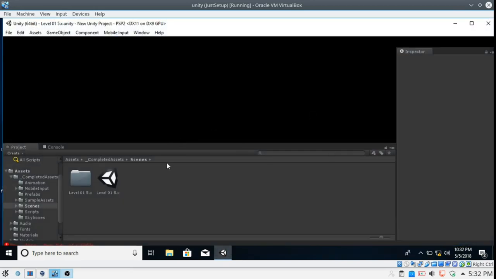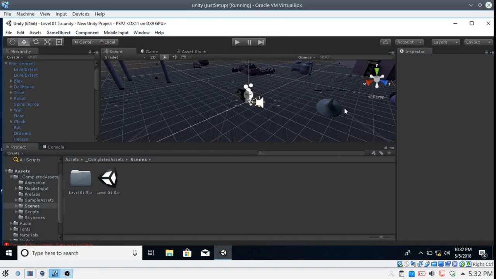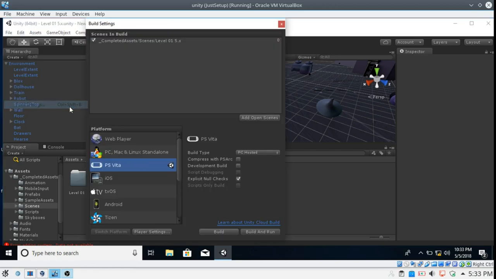The first thing you want to do is go into Unity and go File, Build Settings. Then you want to select PS Vita and switch to the platform. Then set the build type to PC hosted and uncheck everything. So no explicit null checks, do not make a development build, and do not compress the PS out. It needs to look like this. Okay, and then just click build.